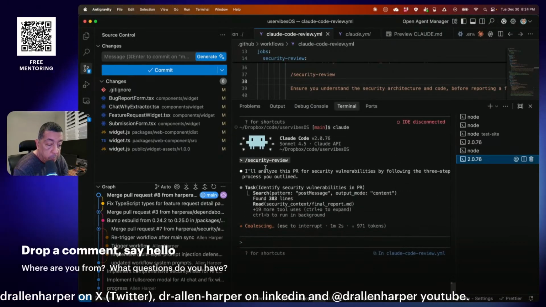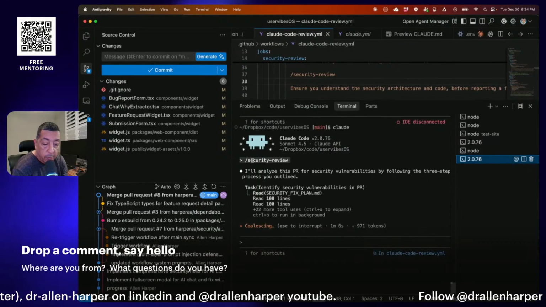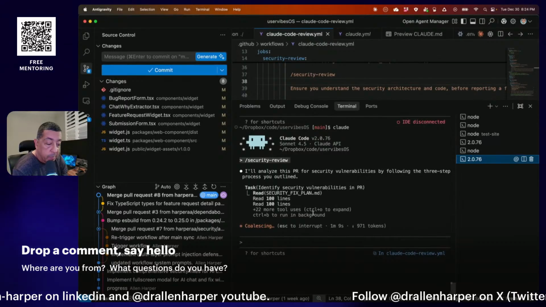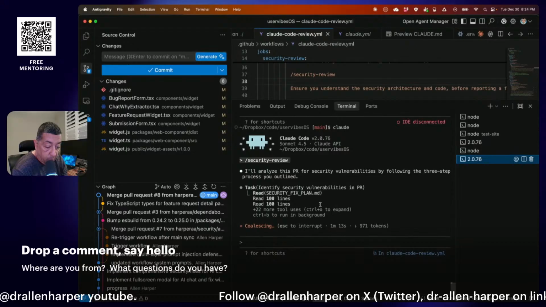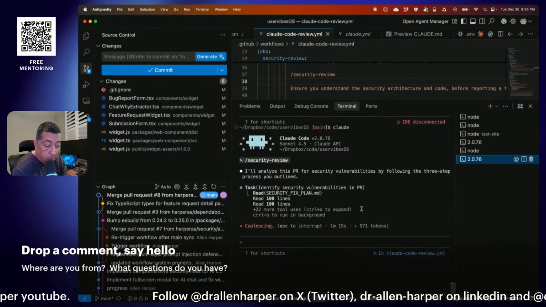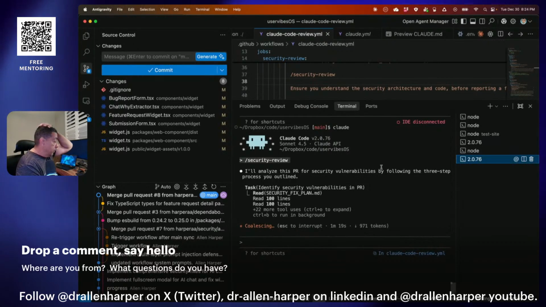This is kind of weird. It's saying that it will follow the 3-step process I outlined. This is a built-in command from Claude. I didn't outline the process for that. Okay. It may be reading something from one of my skills or something too.